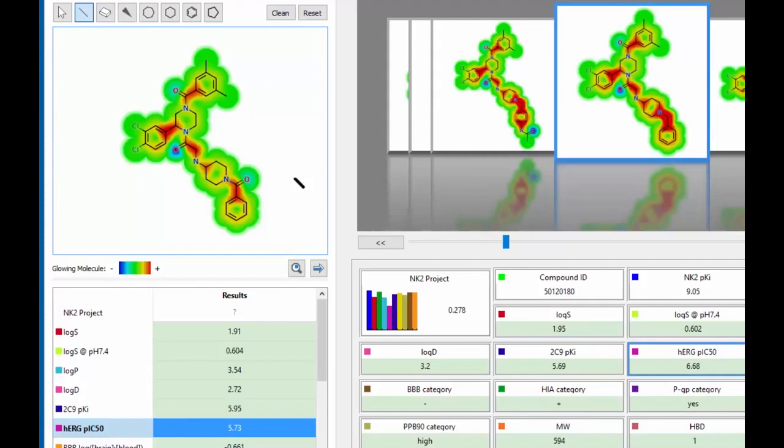Notice that the amide oxygen has a blue glow, indicating that it is having an effect to decrease the predicted hERG pIC50, and that these changes have not only reduced the predicted hERG affinity, but have also reduced the log P.